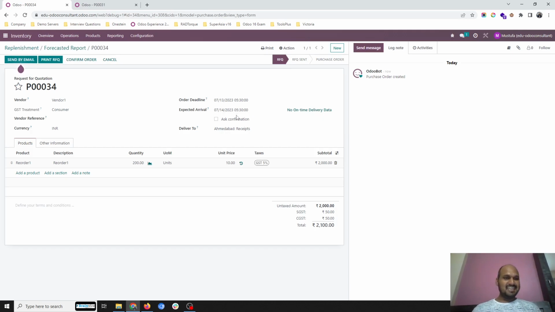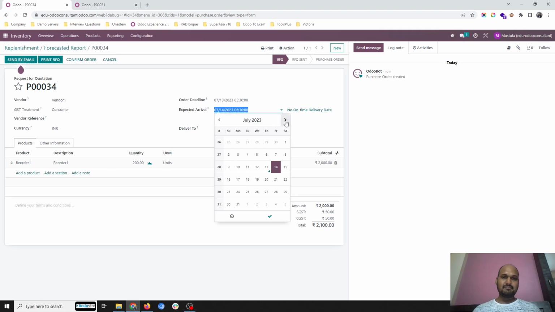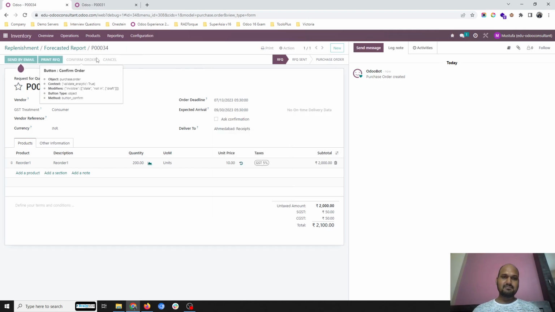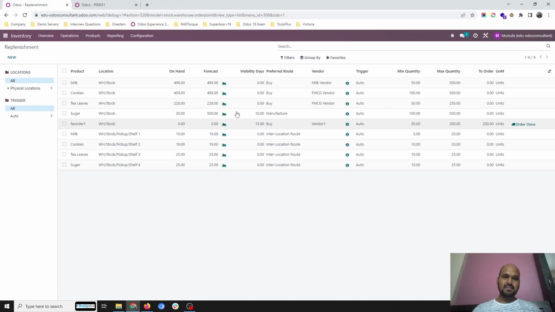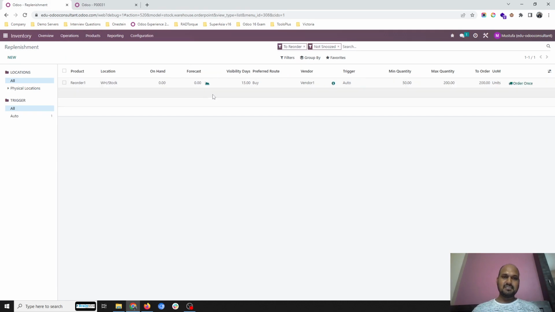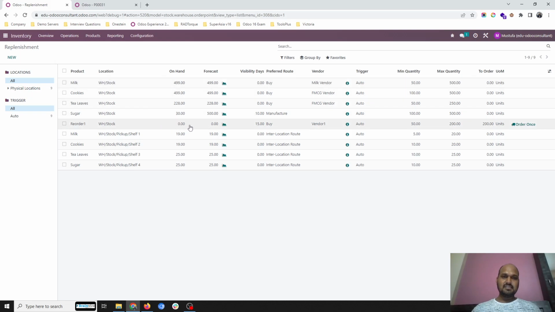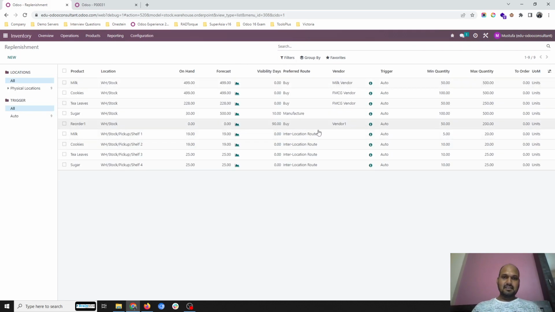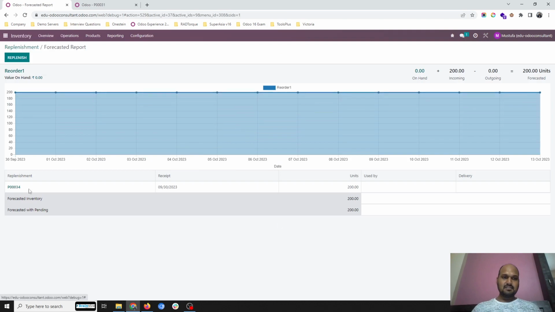Now let's say I'm playing with the dates to show you the real example for visibility days. I am setting my expected arrival for this order as 30th September, and I just confirm this order. So in my replenishment, if I reload it again, you can still see zero in reordering in 15 days. As soon as I increase this to 90 days, I have a forecast based on my receipt, that is 200, which is coming with PO 34.